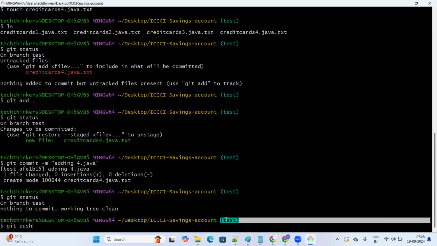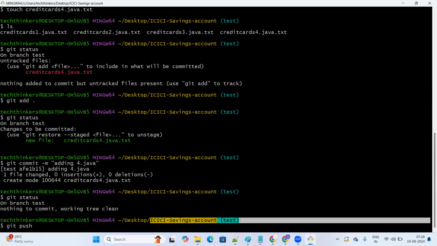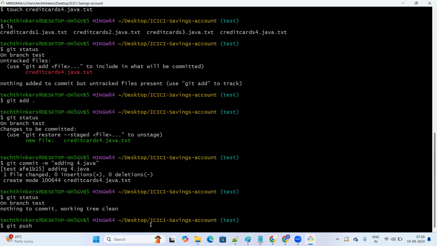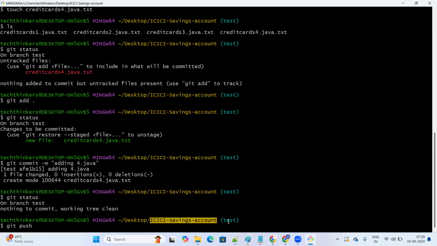The developer created this test branch in his local machine, and he would like to push the same thing to the remote. Any questions? We are in the test branch. You see, we are in the test branch, the service account test branch.